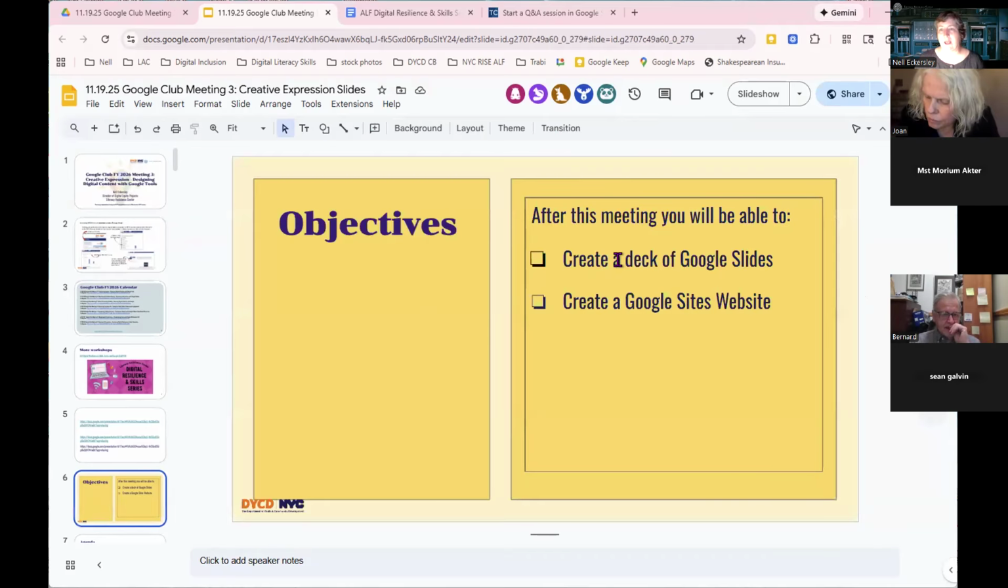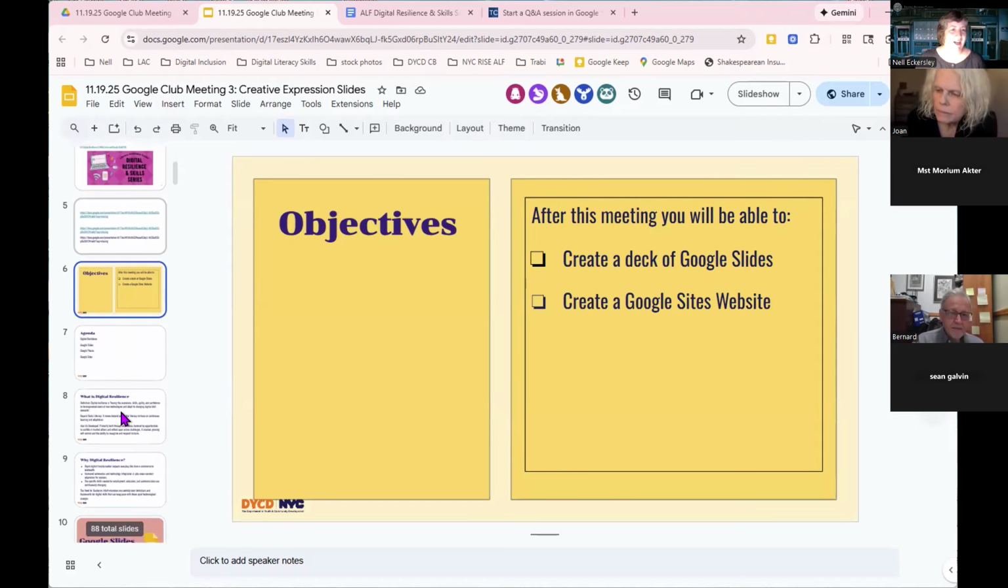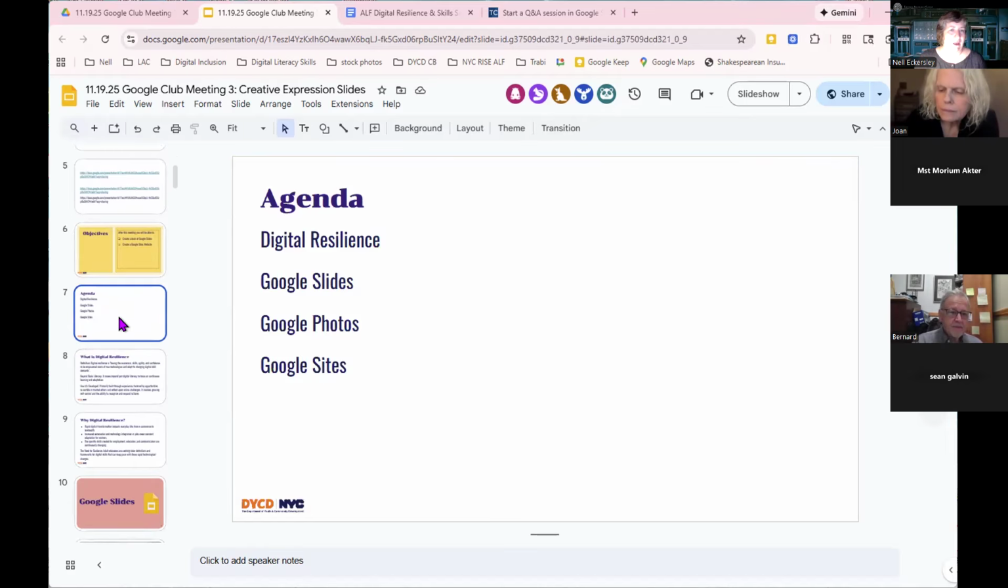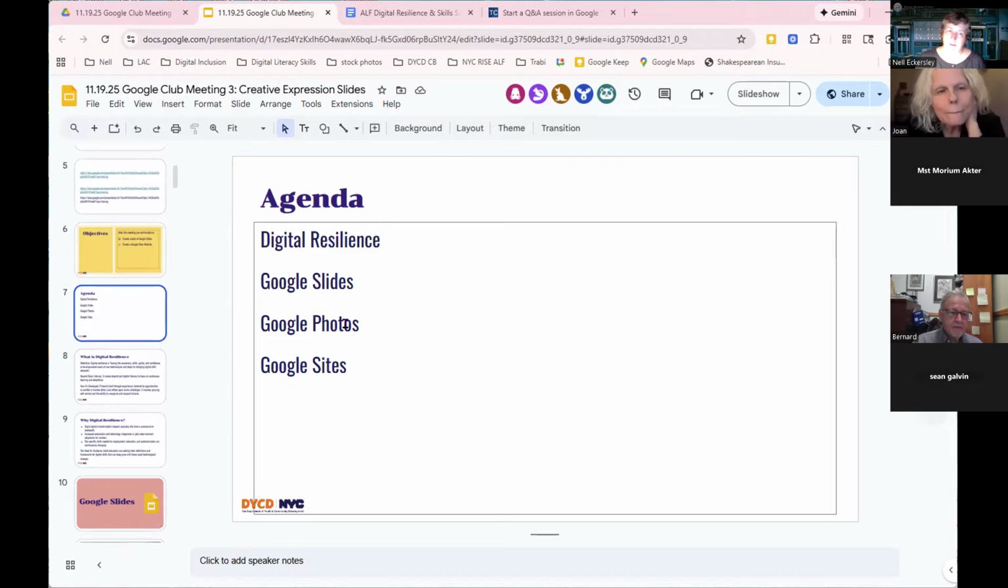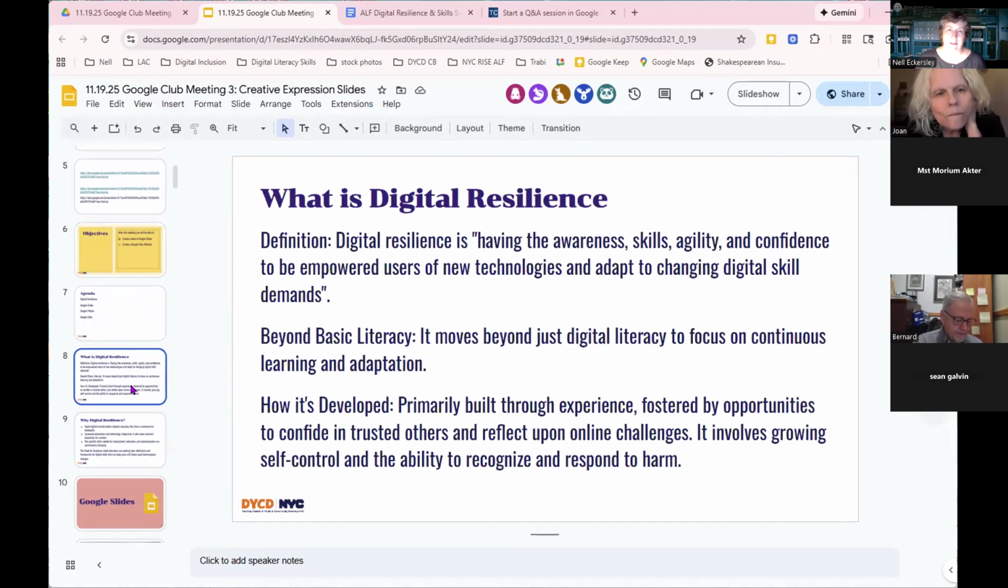Basically, today we're going to look at Google Slides and Google Sites. We will talk a little bit about Google Photos because it's a helpful tool when you're making sites and slides. I just talked a little bit about digital resilience. We're going to start with slides, do a little bit about photos, and then get into sites.